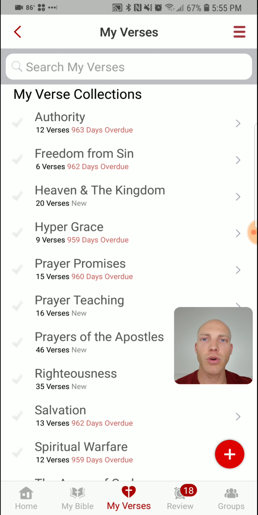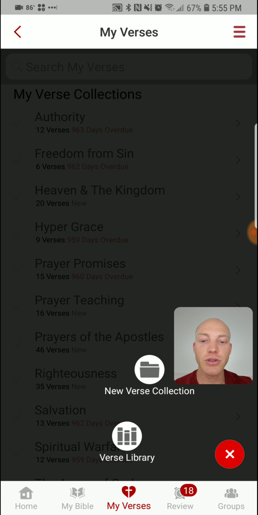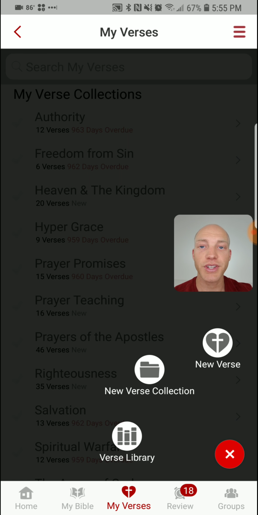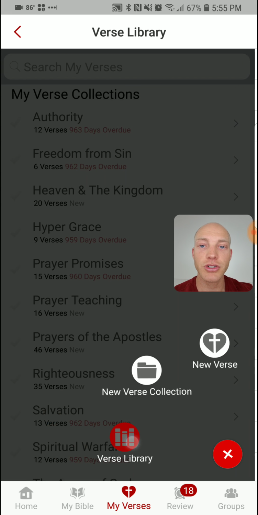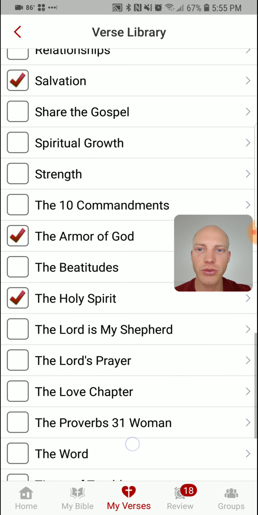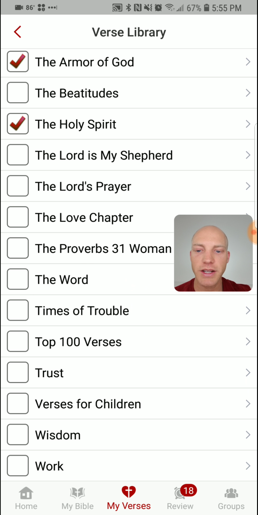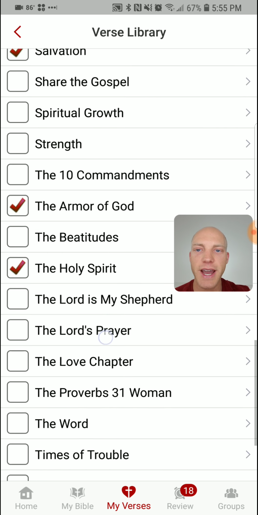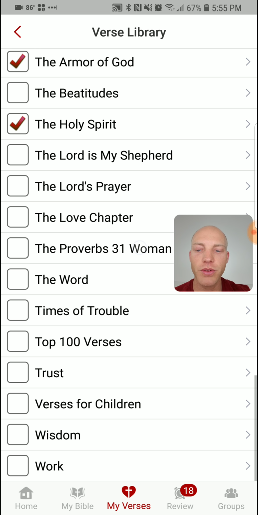Now, the other thing I want to show you, this is really neat. If you're someone who doesn't know a whole lot of verses right off the top of your head, the verse library actually gives you verses to choose from. Let's see if I can find one. They have strength, spiritual growth, top 100 verses. They have it all in categories, like the Beatitudes and many different categories, but let's say top 100 verses.